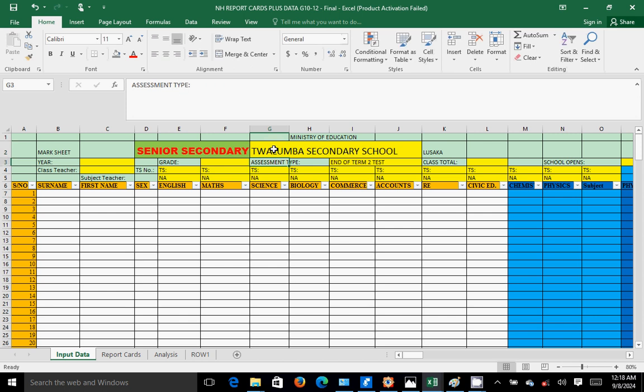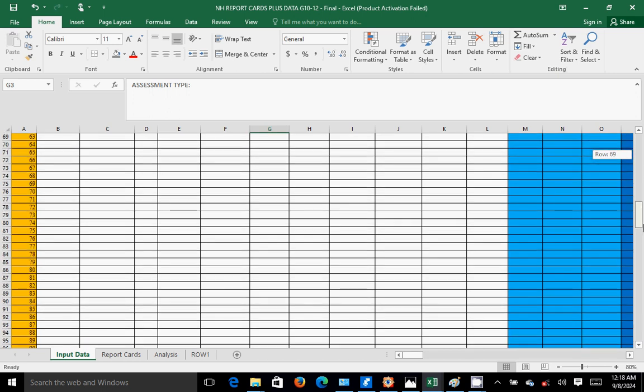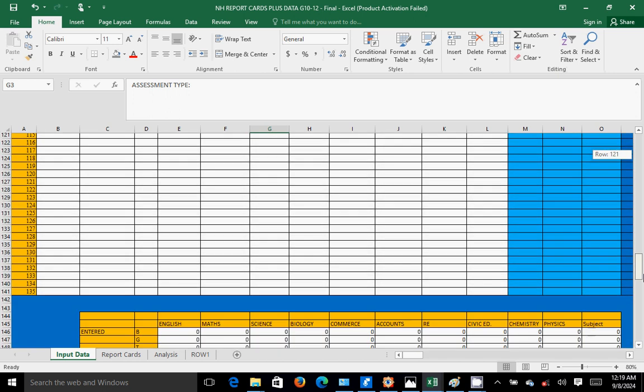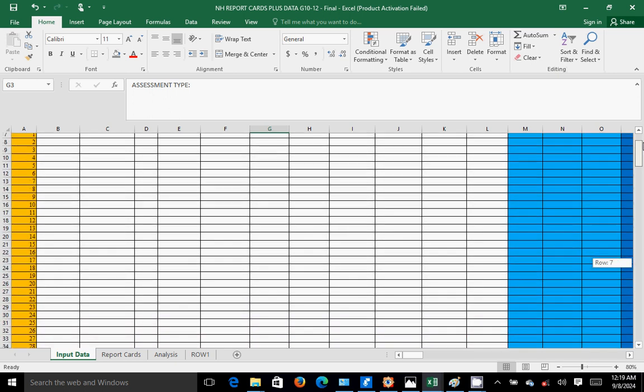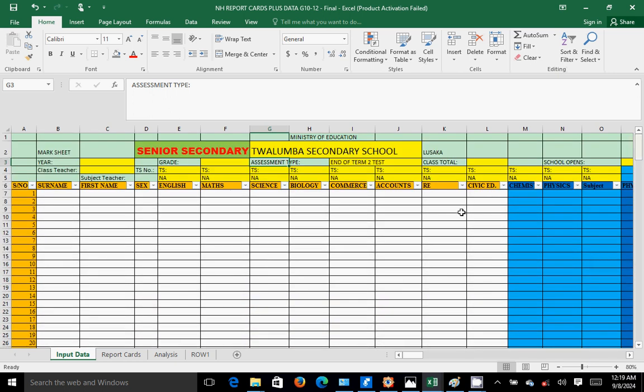Twalumba Secondary School, that's the school name. So just by inputting in that box there, I've input all the report cards which are there. And how many are they? Remember I said the range is important. For me, I went with the range as far as 135 because the enrollment levels in some schools are beyond 100, but for some others, even when you end at 5, at 4, this system will still work well.